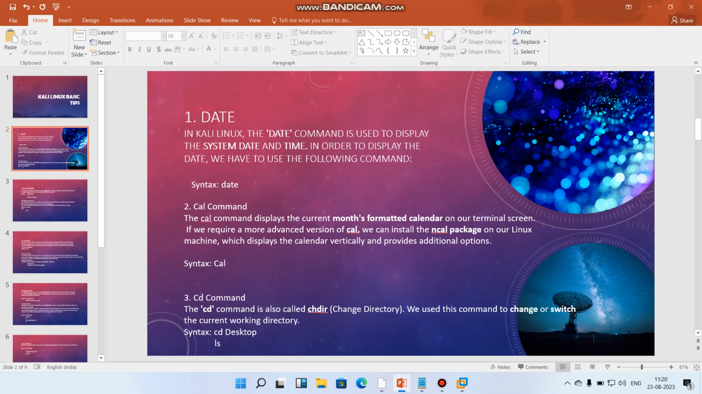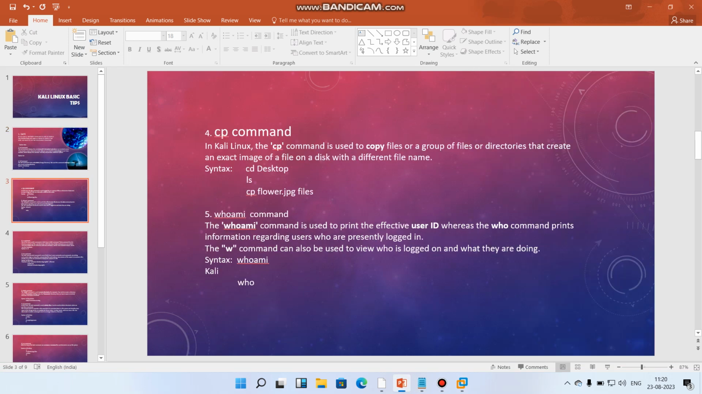Now let's move towards the next command, which is going to be the cp command. What happens when the cp command rolls out? In Kali Linux, the cp command is used to copy files, a group of files, or directories, creating an exact image of a file on disk with a different file name. So cd is change directory and cp is used for copying files or directories. Let's use this command which is present on the screen.